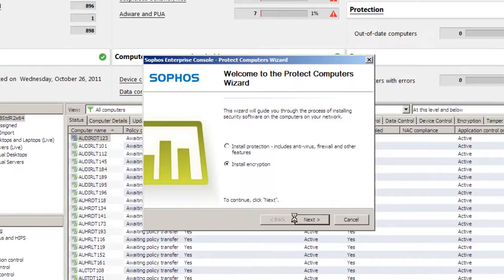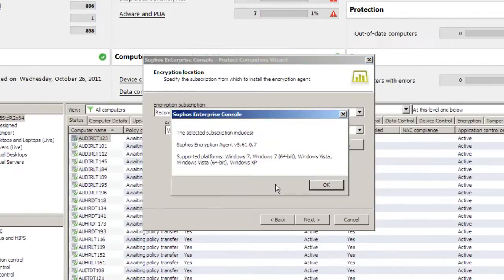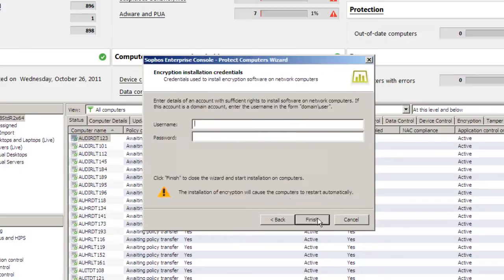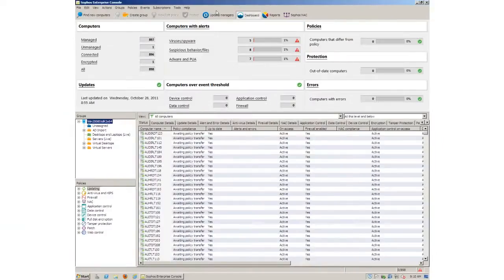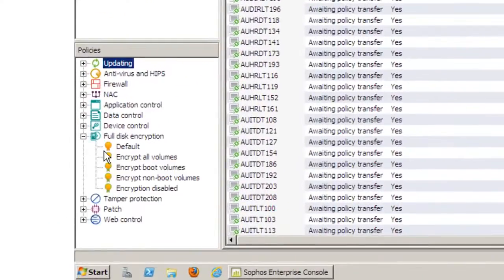So now, as part of Sophos Endpoint, you're able to deploy full disk encryption, and that's what we're doing here in this wizard. You can see that's the version of the encryption that we're going to deploy. Then we choose the machine that we actually want to deploy to, enter some credentials, deploy the software, and then we're able to set a full disk encryption policy from inside the Sophos Enterprise console.